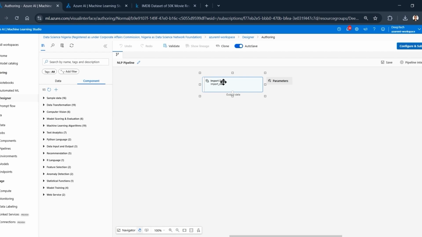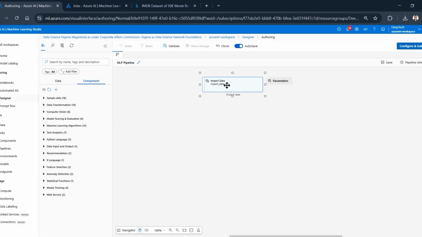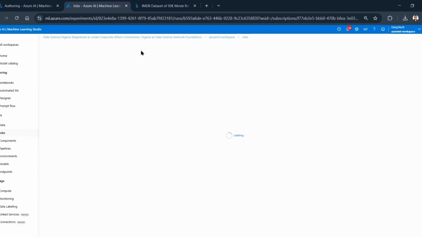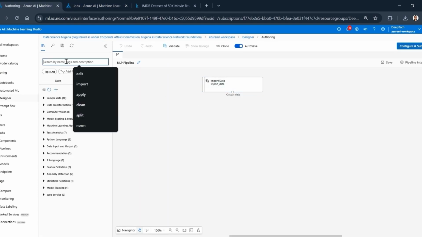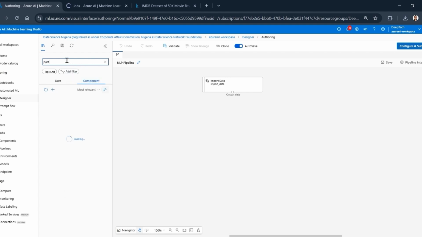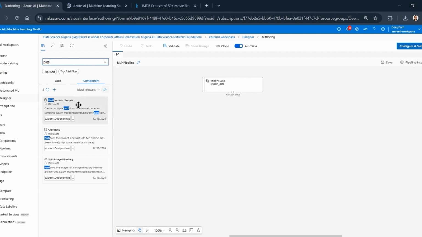If you do not have a huge computing power, then definitely you're not going to be able to run this on your subscription. So to limit the compute resource that we'll be using, we're going to select 1,000 rows from the 50,000 rows that we have. To do this, you're going to be making use of the partition and sample. So we have a component named partition and sample. This component allows you to select specific rows from your data set. So we're going to pick this and drag onto our canvas, and we're going to connect our data down here.